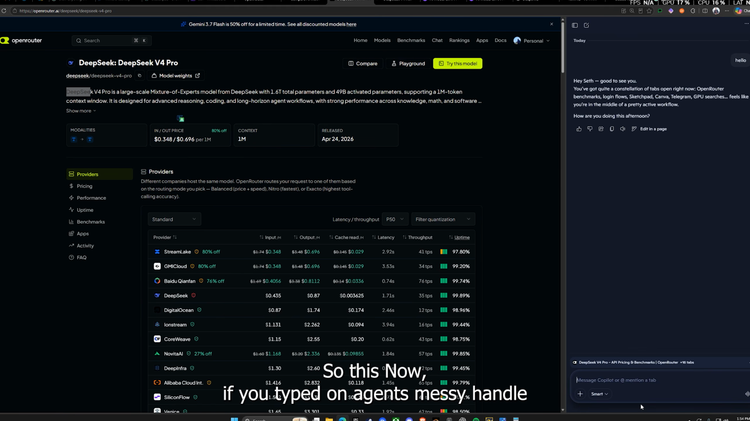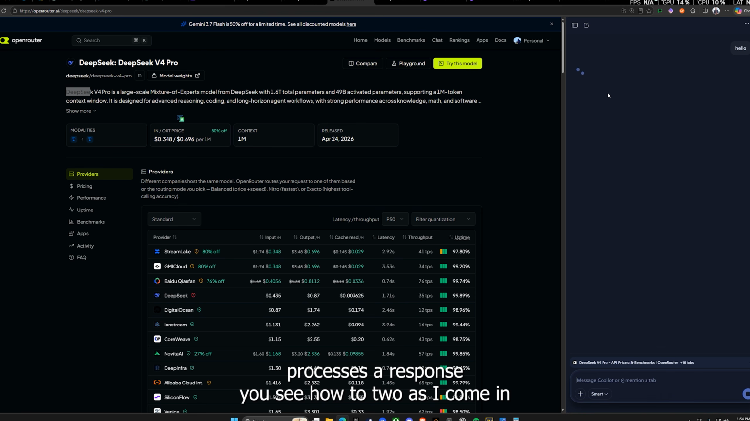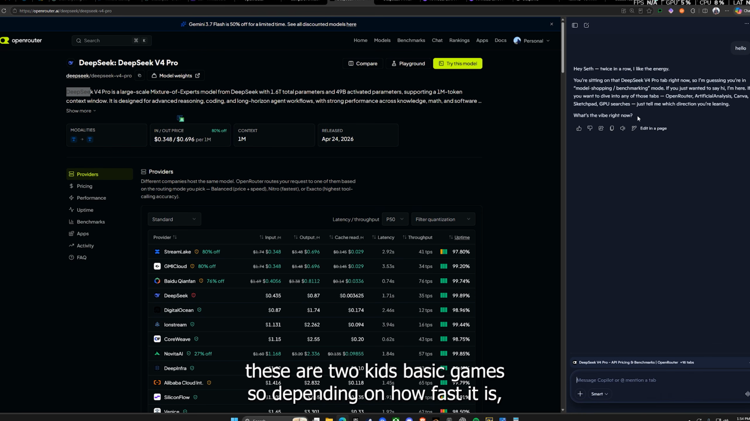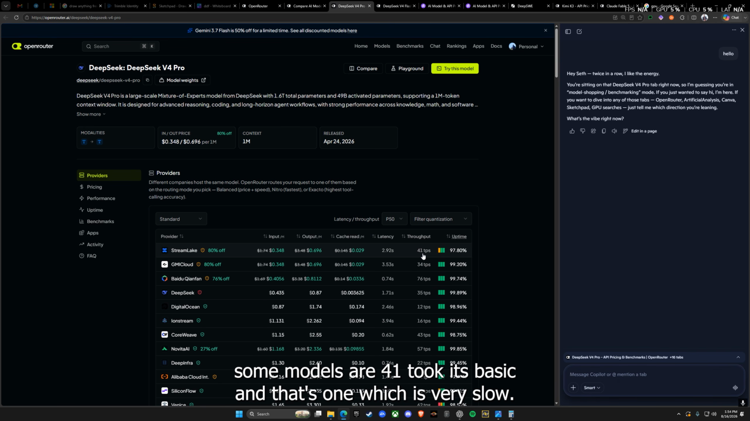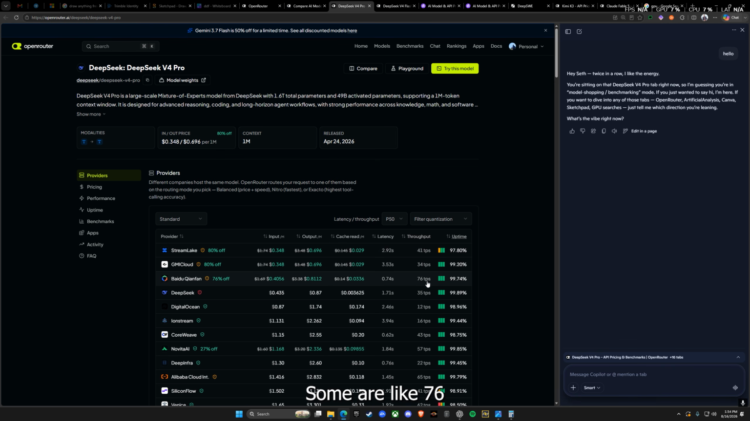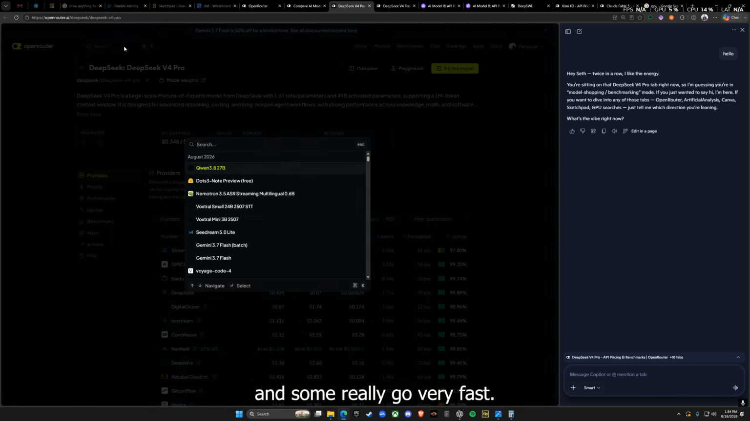Now, if you typed to an AI agent, let's say, hello, look at how fast it processes and responds. Do you see how the tokens are coming? These are tokens per second. So depending on how fast it is, some models are 41 tokens per second, 31, which is very slow. Some are like 76, and some really go very fast. Let me show you.